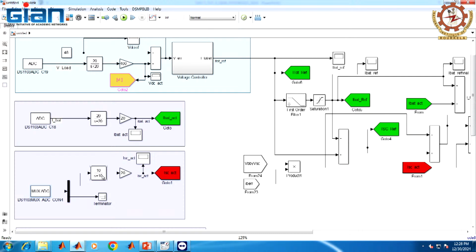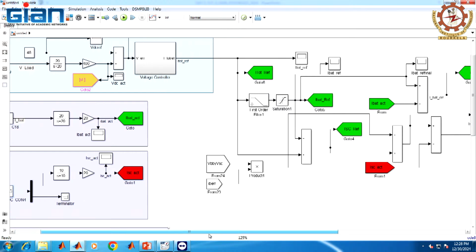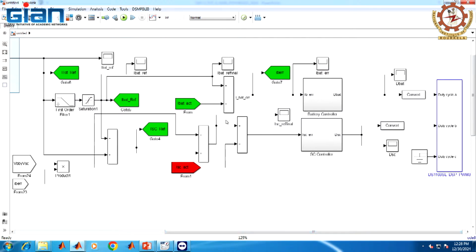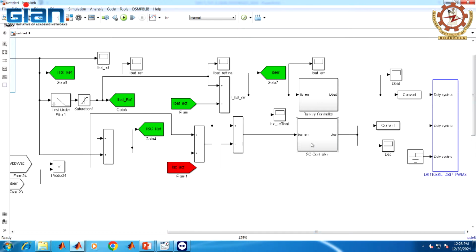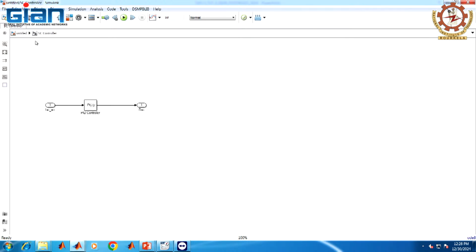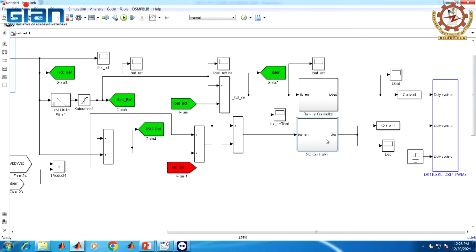Again, noise is filtered by this transfer function, and the gain is added. After that we get the actual supercapacitor current, which is compared with the generated reference current of the supercapacitor. The error will be fed to the supercapacitor controller, which is also a PI controller, and the output of the controller block will be the duty cycle for the supercapacitor converter, as I explained previously.